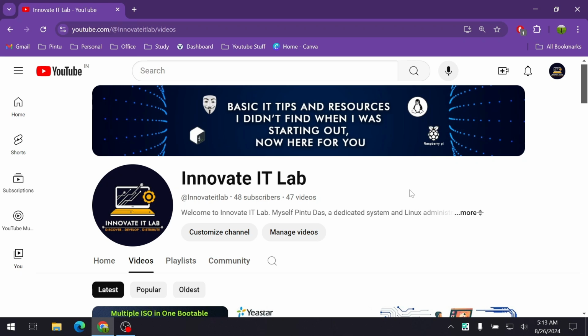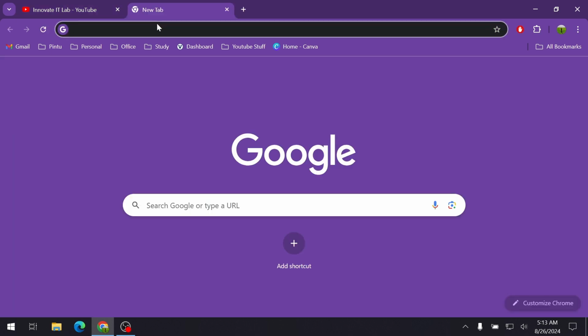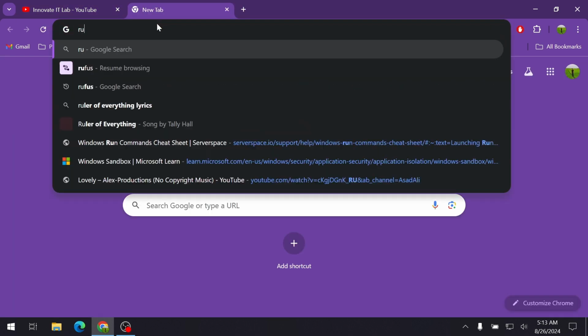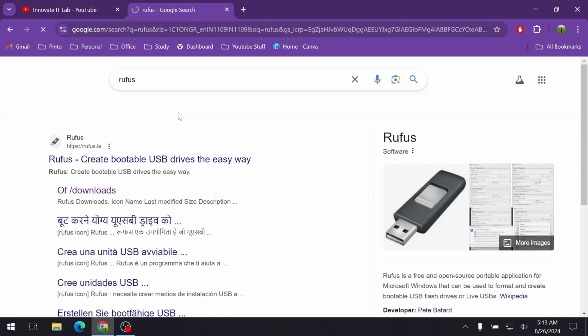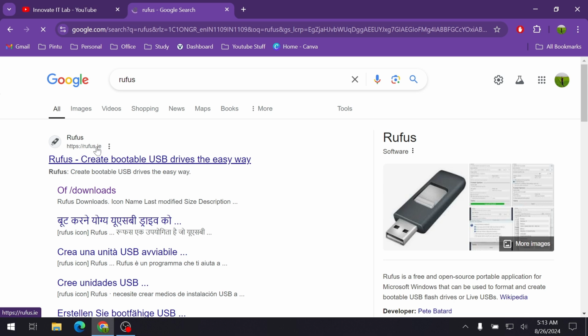In this tutorial, I'm going to show you how you can create a Windows 10 bootable pen drive using Rufus. So first of all, we have to download the Rufus software. So let's type Rufus and you can see the first website, www.rufus.ie. We have to visit there. So let's click on it.